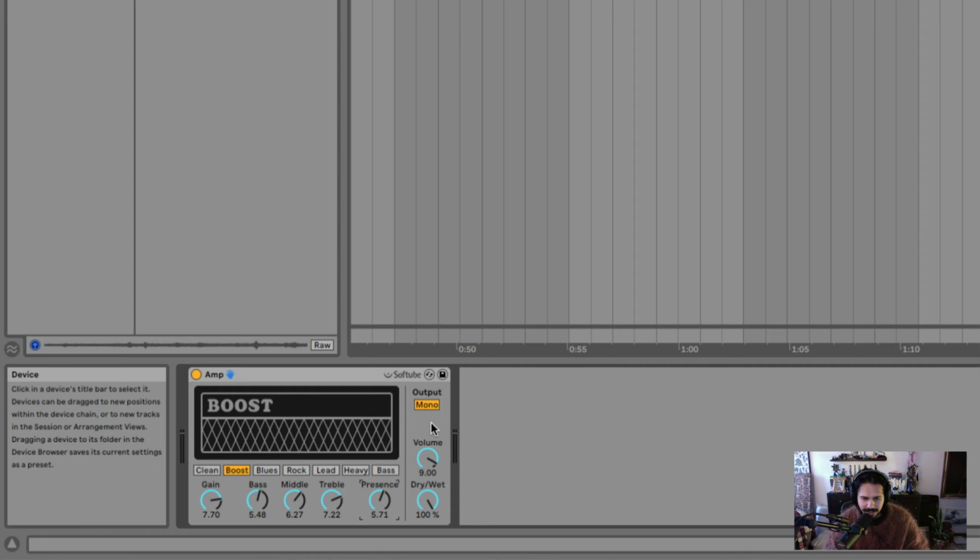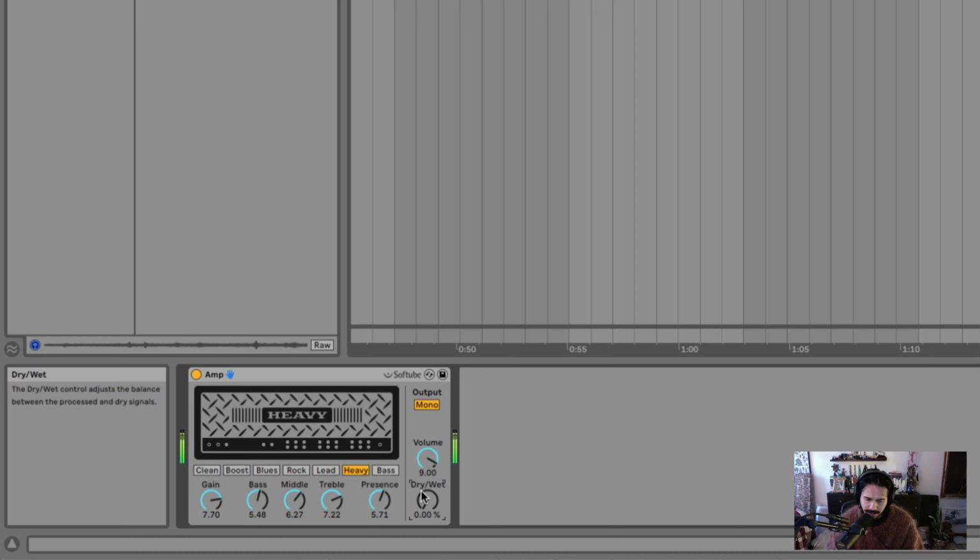You can mess around with this other stuff if you want, and then just to give you a sense of the dry wet. Right, so if we turn dry wet to 0, it just sounds normal. That's basically the same as not having the effect on. So you can see there, I'm just kind of layering in that really extreme distortion setting.